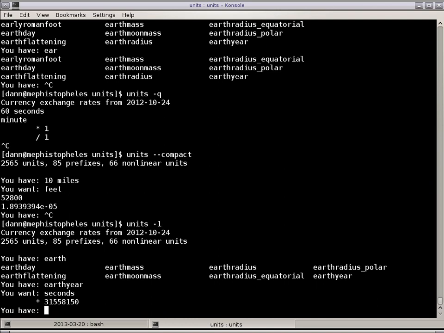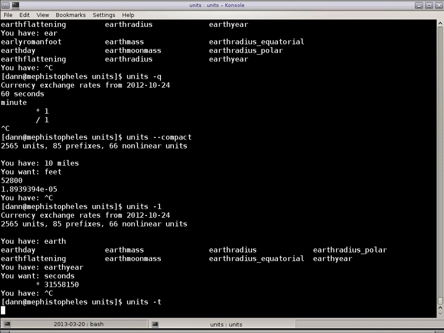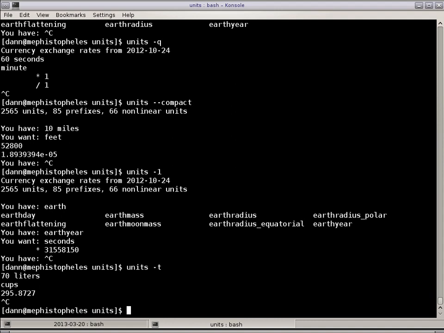Now notice, all it showed me was the single return value of one line, the asterisk one, where you get your conversion and not the inverse. All three of those can be coupled using the dash T, and so you get quiet, compact, and single line in the terse or dash T mode. So I can put in here 70 liters, and those are cups, and it converts it into cups, and you see right there.